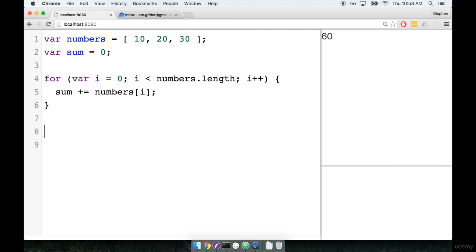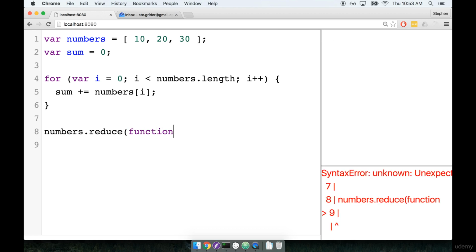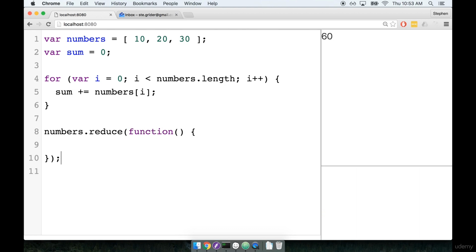We call reduce in the exact same fashion as every other helper we've looked at so far, with one small twist. I'm going to do numbers.reduce. This part is normal. We write in our function, this part's normal. And now here's where things start getting a little bit interesting. With reduce, we pass in an initial value. The initial value will take the place of the second argument to reduce, so it'll be after the function. I'll do comma 0 right here.